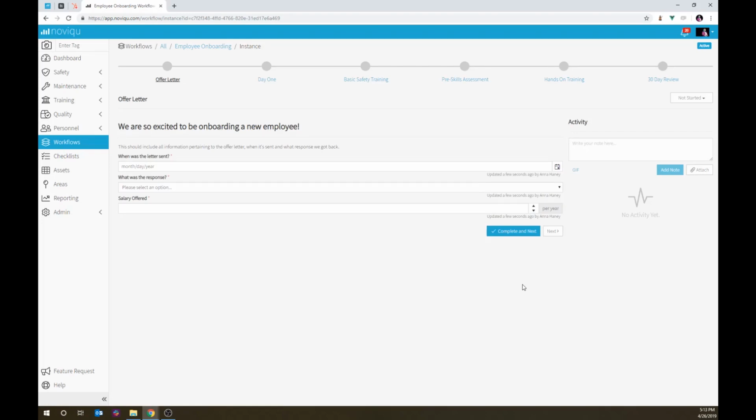Now that we've got her going, let's make sure we've sent that offer letter. We can select which day we're sending that offer letter. So we're sending it today, what the response was, and what salary we offered her. And I'm going to complete and move on to the next step.